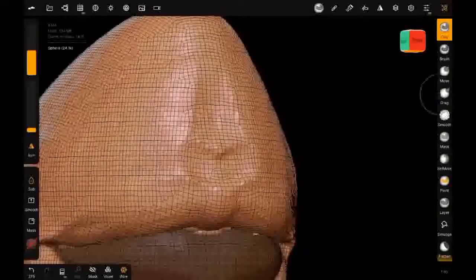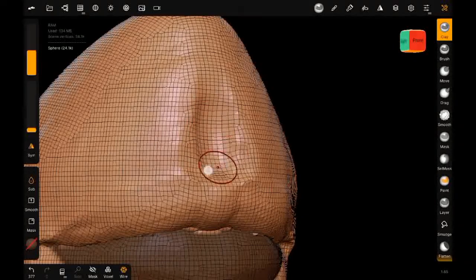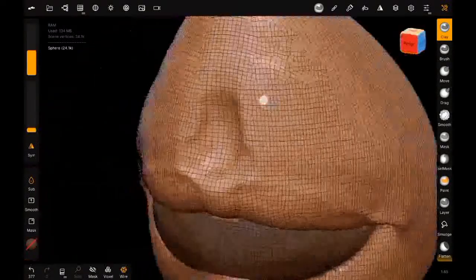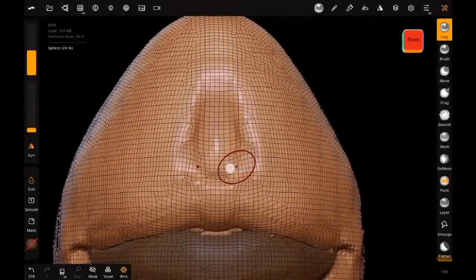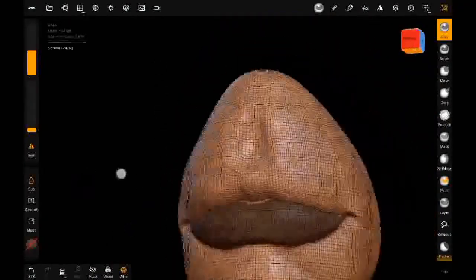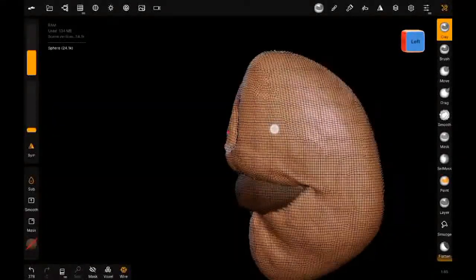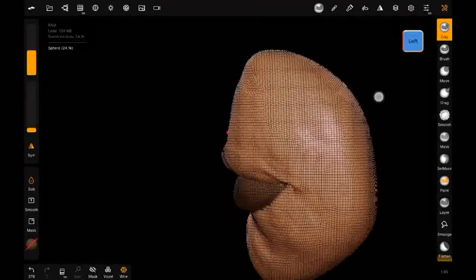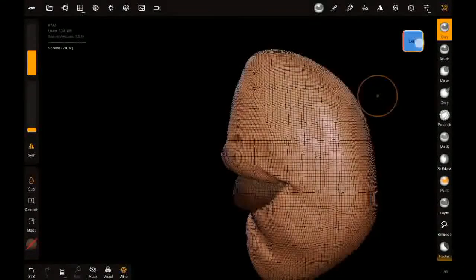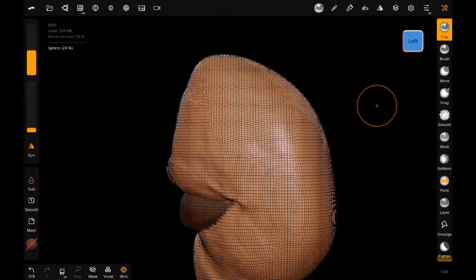All right, moving on. I just want to mark out this part, the lower part of the nose. Mark it up a little bit. It's looking kind of big, but I'm going to leave it like that for now. Okay, I'm going to push that part back a little bit.